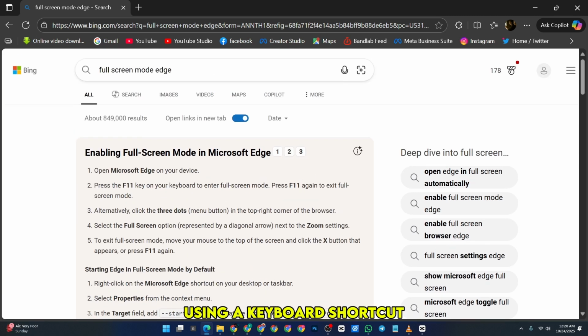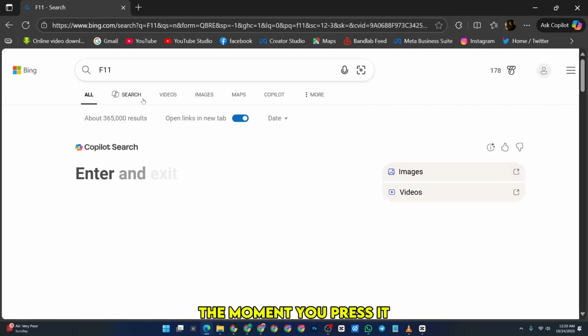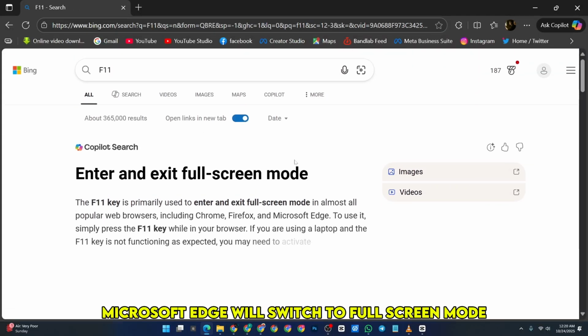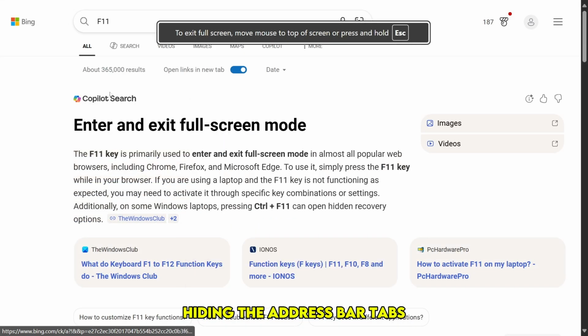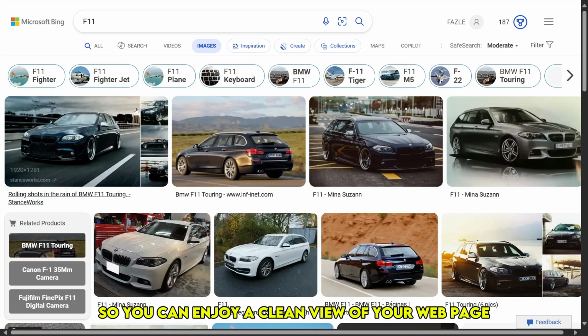Method 1, using a keyboard shortcut. This is the quickest and easiest way. Simply press F11 on your keyboard. The moment you press it, Microsoft Edge will switch to full screen mode, hiding the address bar, tabs, and menus so you can enjoy a clean view of your web page.